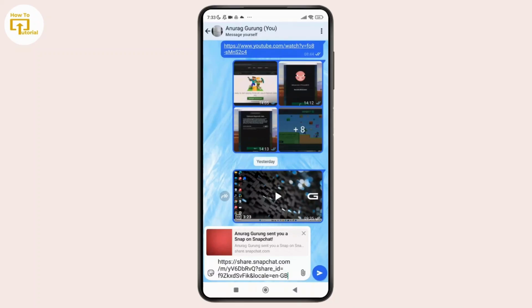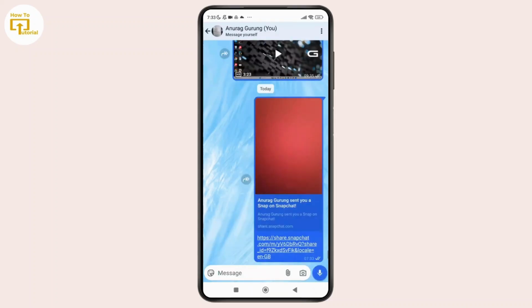Now here in this section, simply tap on the send button again, and after that the photo will be sent directly from Snapchat to WhatsApp. And just like that, that's how you can send Snapchat photos directly to WhatsApp.